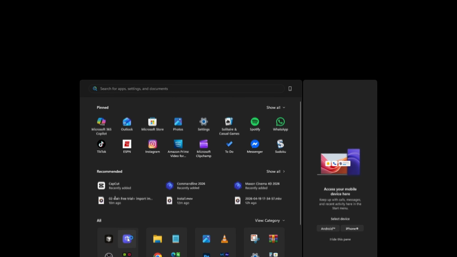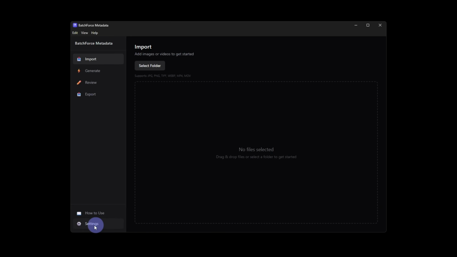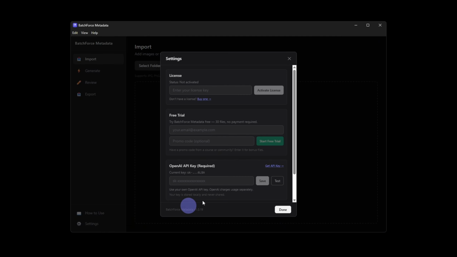After opening the program, the first step is to click the Settings button in the lower left corner of the screen. Inside the Settings page, scroll down to the OpenAI API Key section. This section is required before using the software.